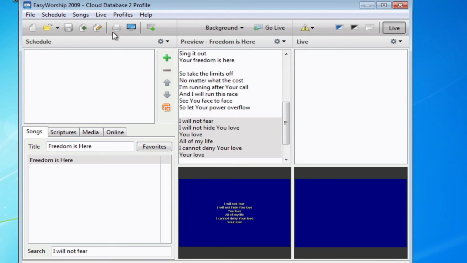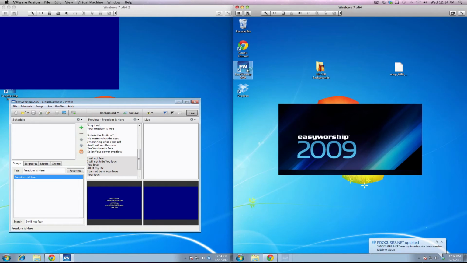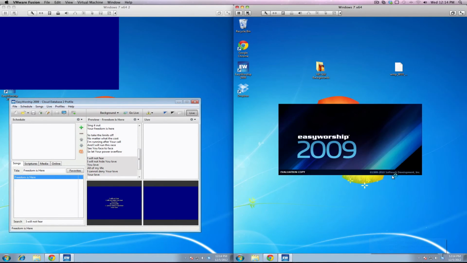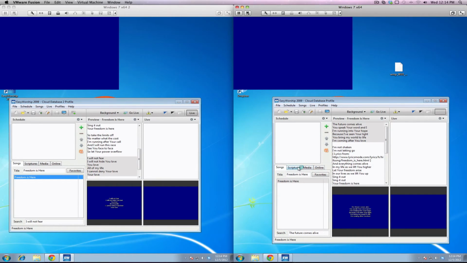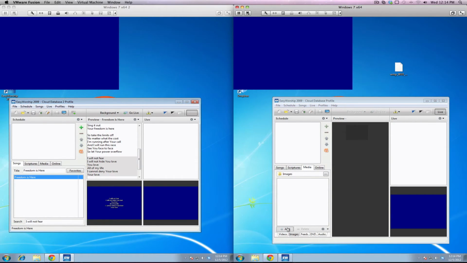As you can see, as soon as I did that, it loaded in the database from the other EasyWorship. So I've got this one synced with the other EasyWorship here, and what I'm going to do now is show you guys how to do media across the cloud server. So what we're going to do is add in a couple of our still backgrounds here. I've got some saved on the computer.